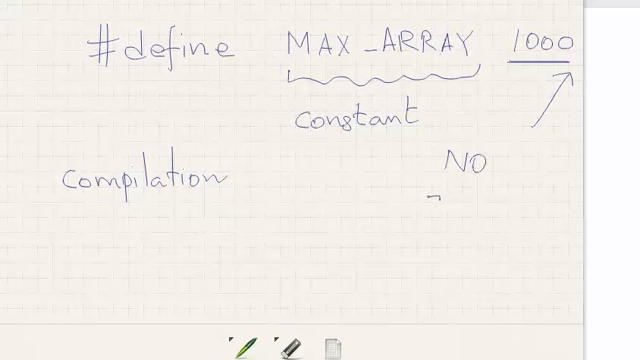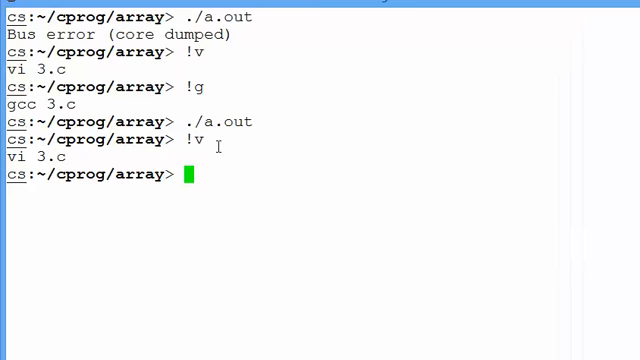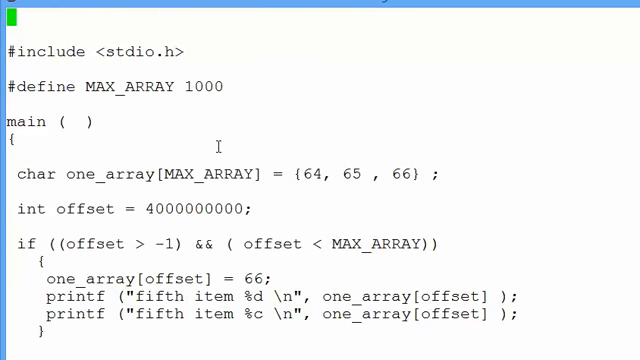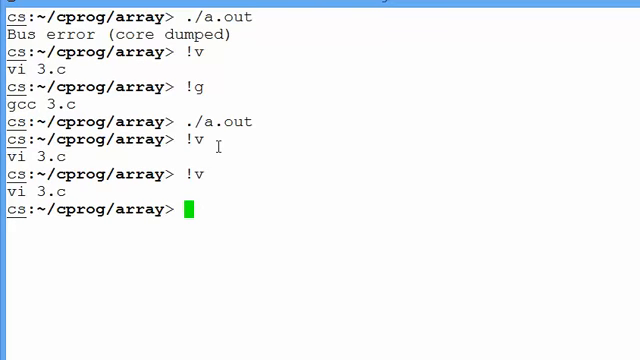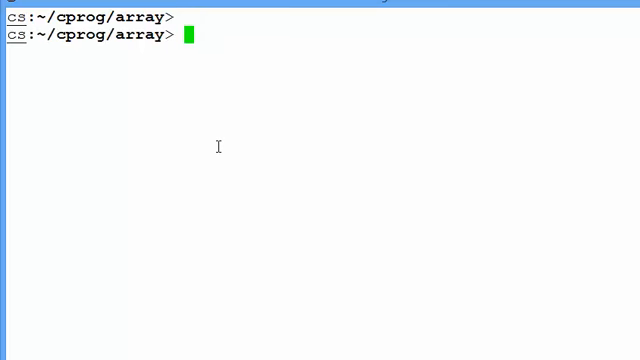No semicolon, right? No semicolon. Go back to the program. Okay, we said, how does it do it? So let's go back and do it. How do I find out? Man GCC.